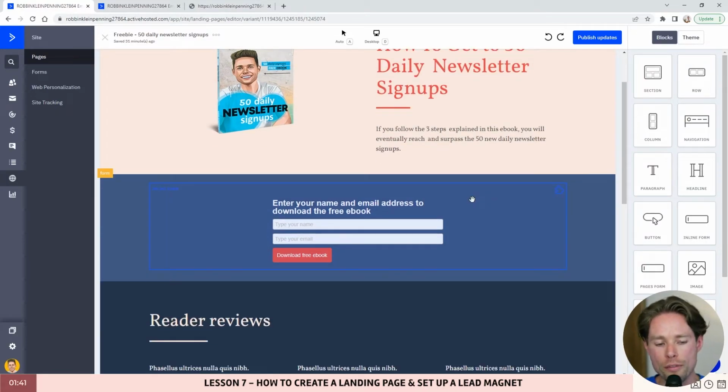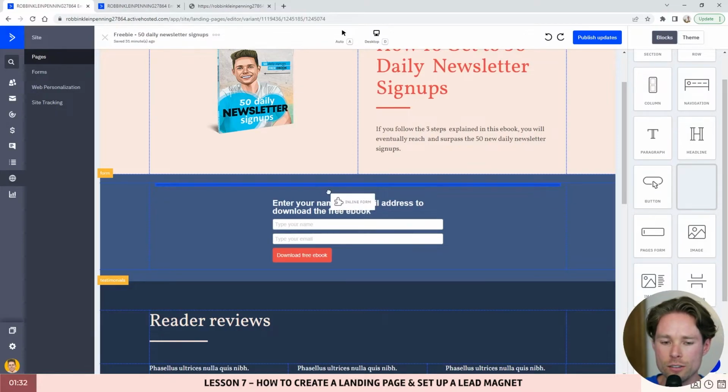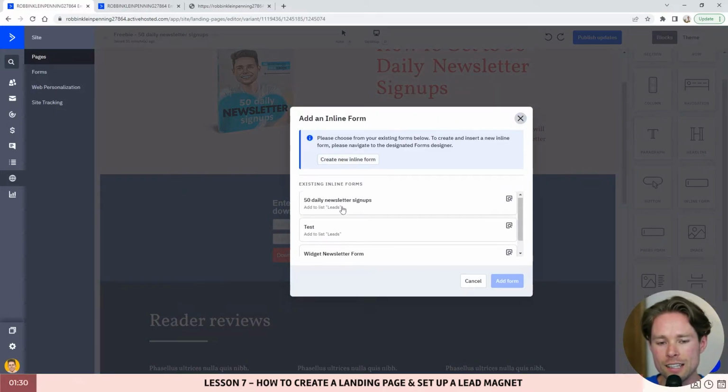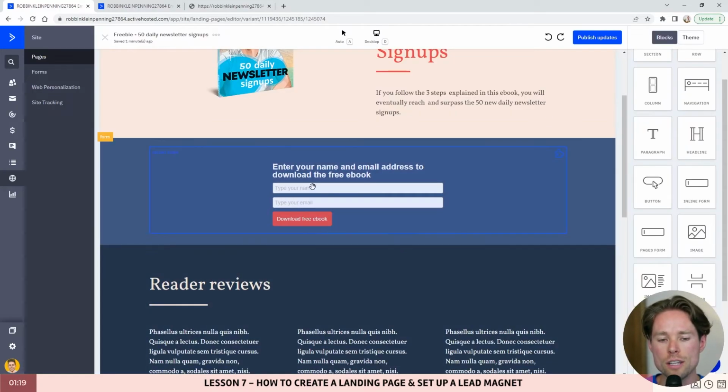all that stuff. One thing I do want to mention about this landing page is that if you want to add a form like this, you're going to use this inline form, and you're going to click on it and drag it onto the template. And then it says you can use one of these existing inline forms. You can also create a new inline form, and then a new window will pop up where you can create that inline form. You just need to keep in mind that all the text and all the elements on this form, you need to change that inside the editor of the forms.